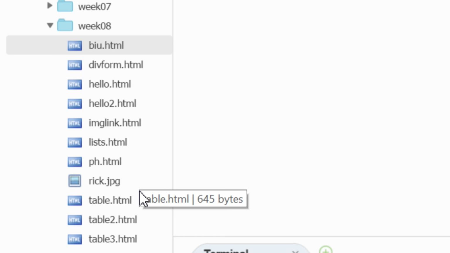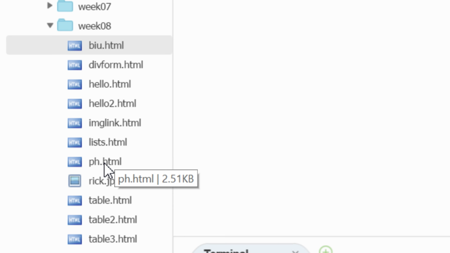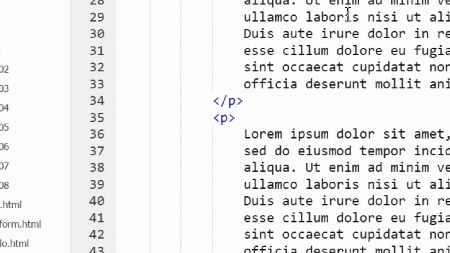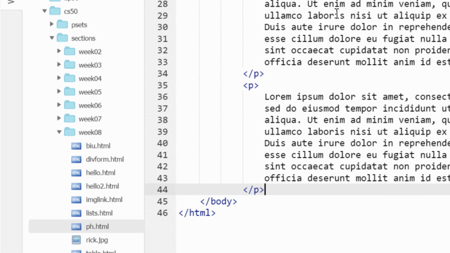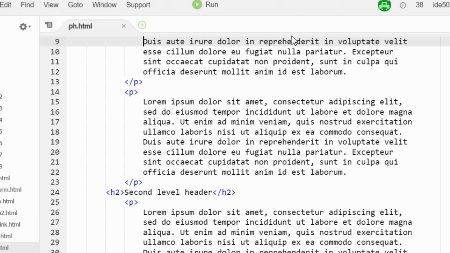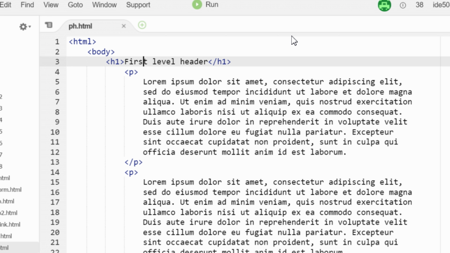So here in my IDE, I have a file called ph.html, ph being paragraphs and header tags. We'll open that up. There's a lot going on here because I've put some lorem ipsum, some just random text in here, so I'll zoom out a little bit because there's so much going on. But notice that at the very top here, I have an H1, a level 1 header tag. Then I have a paragraph, which is just a bunch of random text, lorem ipsum, just default standard filling in text.